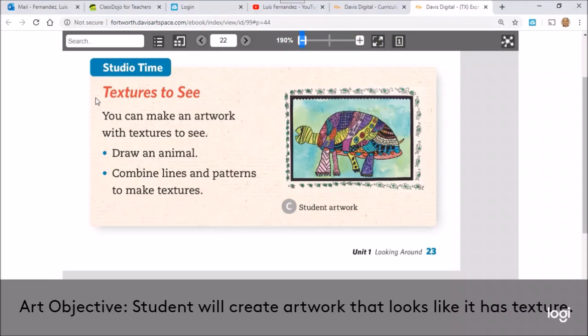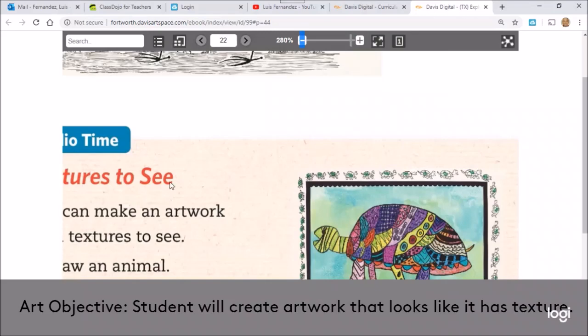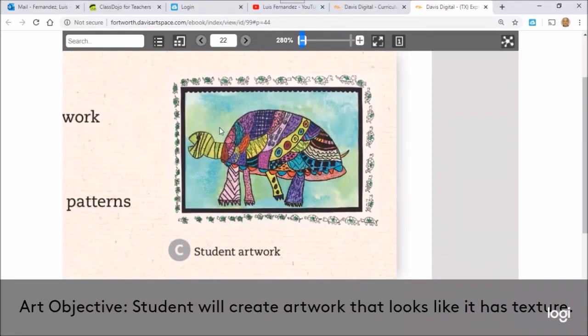Okay, so what you're going to do is think of how you can create some textures in your own work. Here's what it says under studio time: textures that you can see. You can make an artwork with textures, to be able to see with our own eyes. So the example here is they drew an animal. You can see the turtle here, and they're combining lines and patterns to make these textures. If I zoom into this one, you can see where they used a variety of lines and a variety of patterns to create textures.